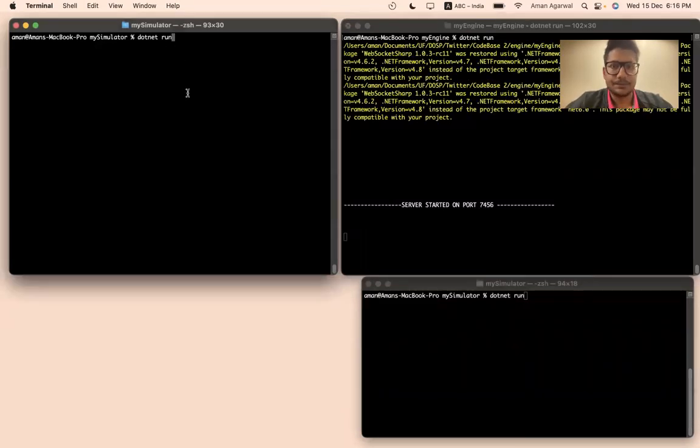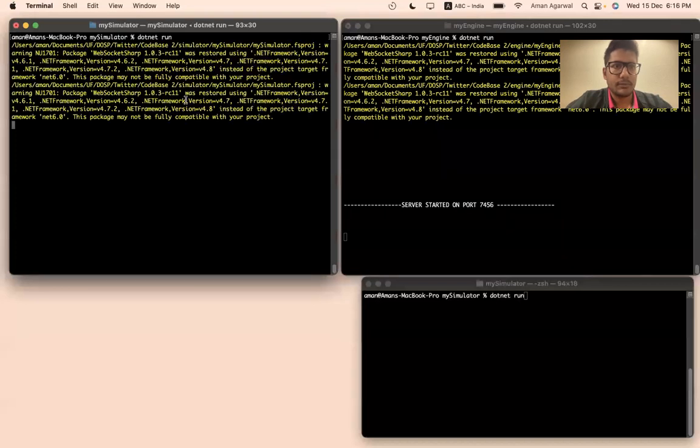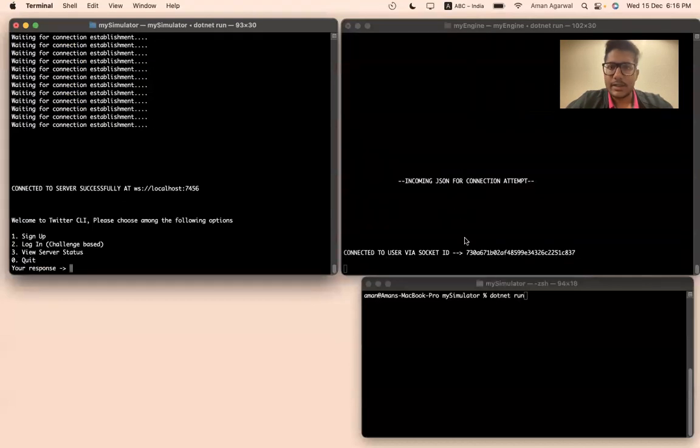As we can see, the server has connected with the user using a socket. Now the user has different options such as sign up, login, and server status. We will be signing up a user and then we'll start posting tweets.